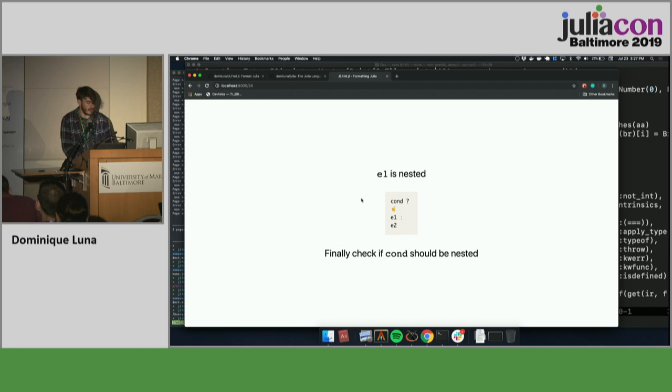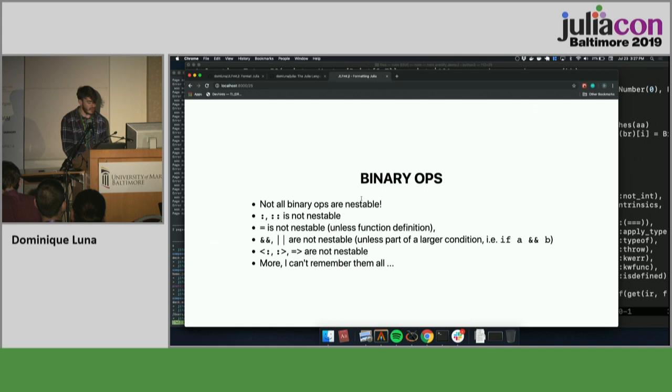And if it does, then it will nest that too. But not all binary ops are nestable. So there's a lot of things where you don't want to nest. So colon, that's one. Declarations, the equal sign, you don't want to nest it unless it's a function definition, then it makes sense. Lazy calls, generally, you don't want to nest them unless they're part of a larger condition.